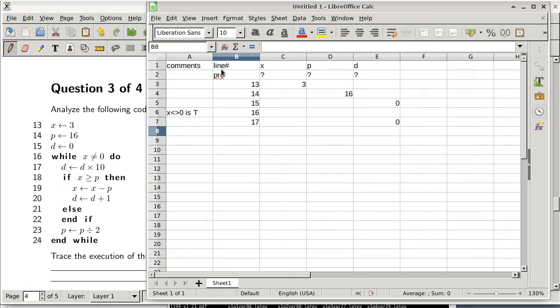On line 18, we have a conditional statement. X is greater than or equal to p. Is that true or false? Well, let's check, okay? P is 16 and x is 3. 3 is greater than or equal to 16 is false.